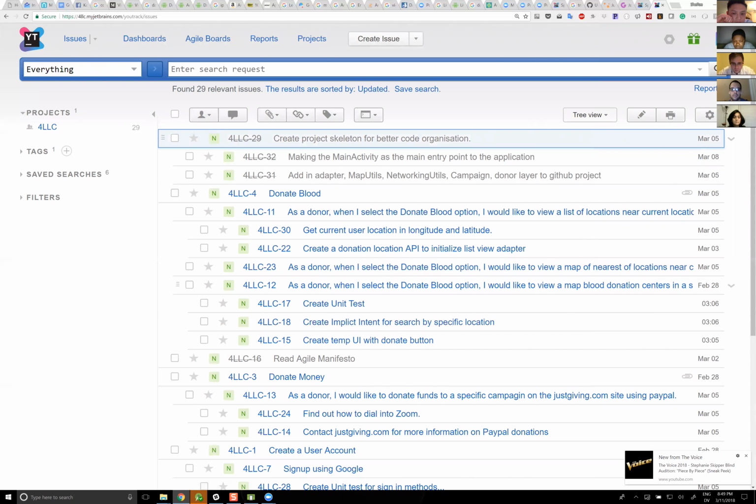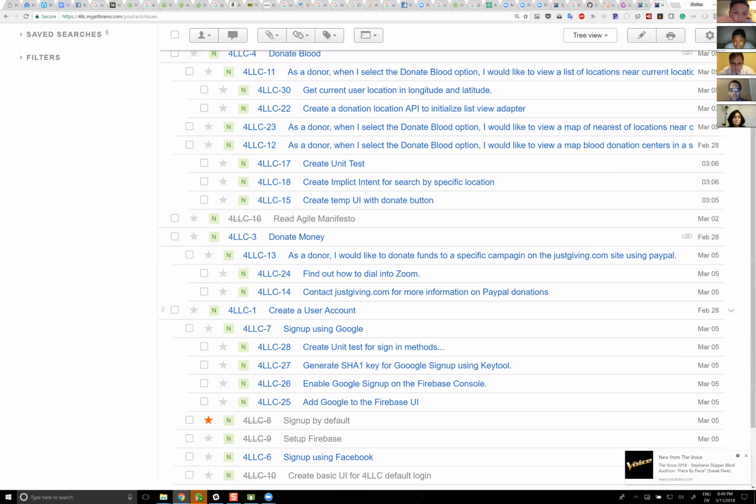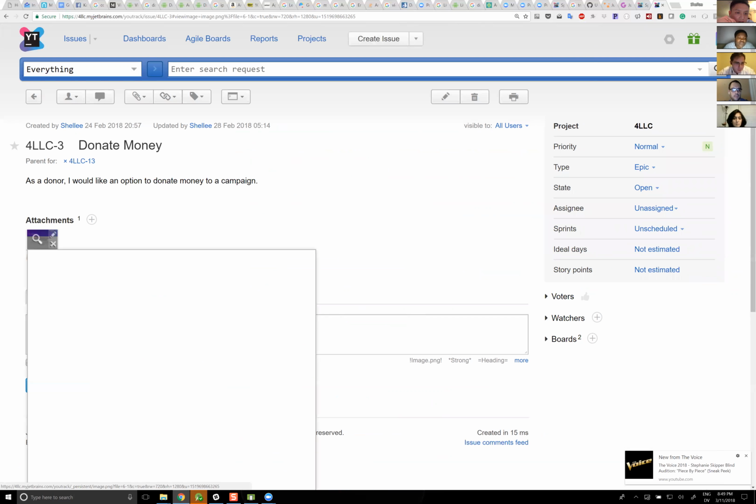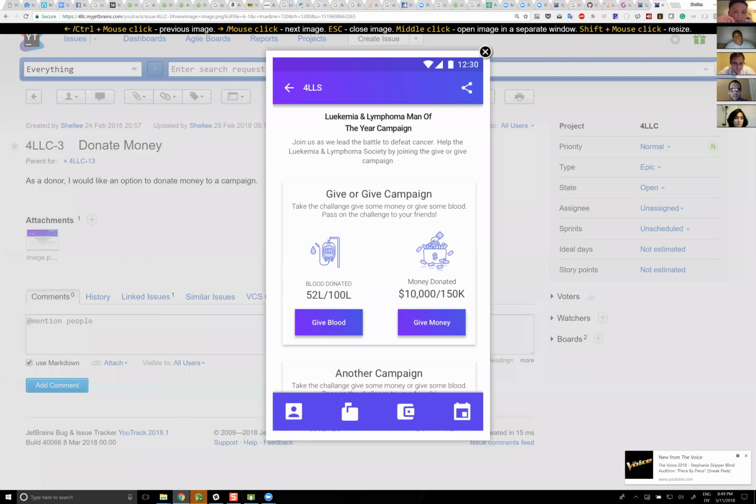That's the temp UI. Oh, donate money. Is it under donate money? Yes. Is that where we put it? I think so, because there's an attachment to it. It shows that. Yes. Okay. This needs to be in the story on its own because it's just creating this screen.